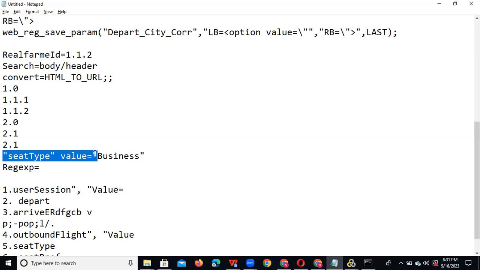So what will happen is, if you handle it with the left boundary and right boundary, it could be somewhat difficult. So to overcome that, we use regular expression as one of the functions. Similarly, we need to write it: you need to give the left boundary.